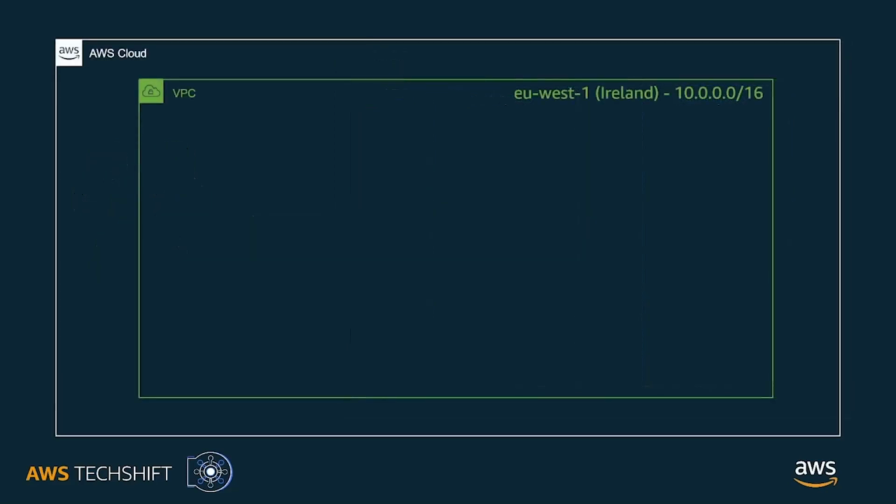A VPC is created in a particular AWS region and given an IP CIDR range. In this case, we have created the VPC in eu-west-1, which is in Ireland, and given a 10.0.0.0/16 CIDR range. This means any resources provisioned inside the VPC must be within this IP range. Multiple VPCs can be created within a region within an AWS account, but in this example, we will just use one.